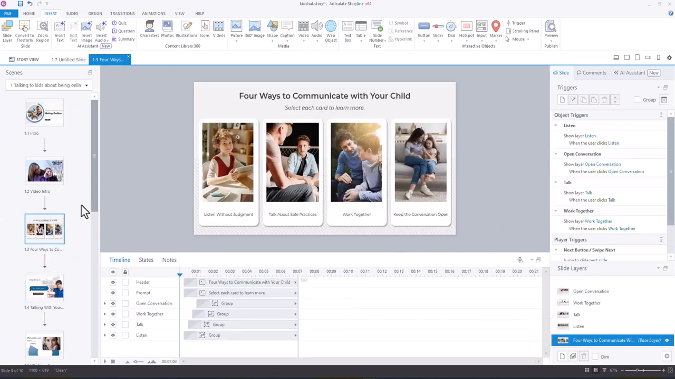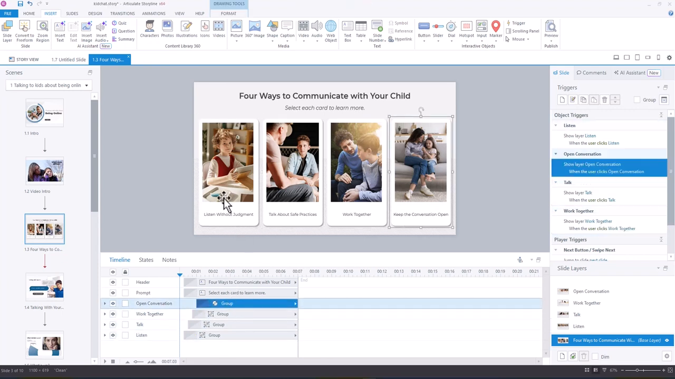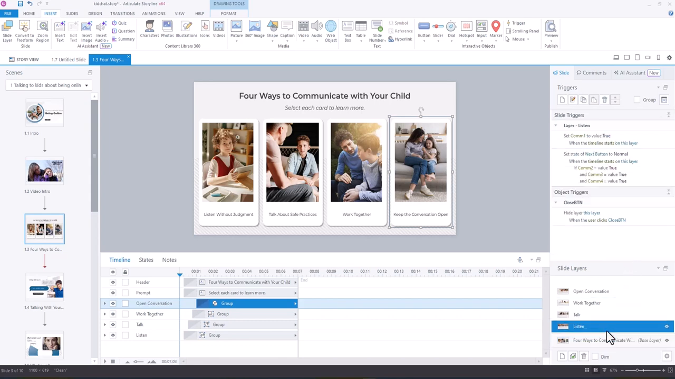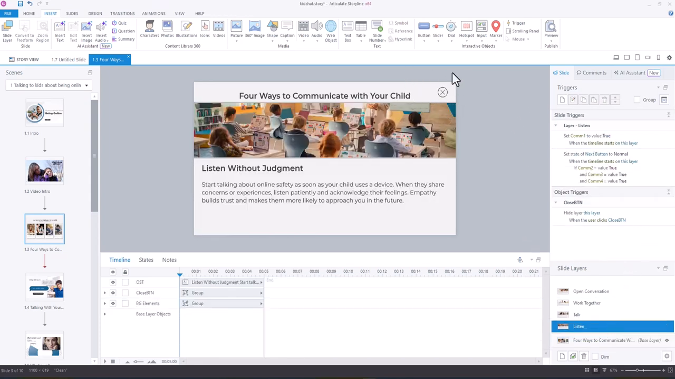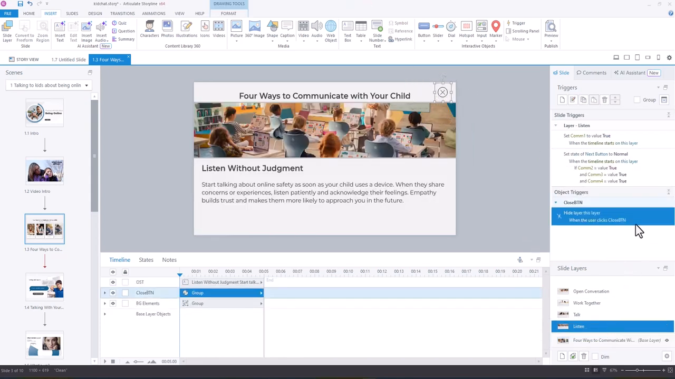Looking a little closer at the two interactions, the tabbed interaction was a super simple click to reveal. So we have 4 groups here on our timeline. These are our cards or our tabs. And then all we're doing here is setting some triggers to show the layer. And within show layer, the learner has the ability to hide the layer. And then we have a little bit of conditional logic to prevent the next button from enabling until all of the layers have been explored.